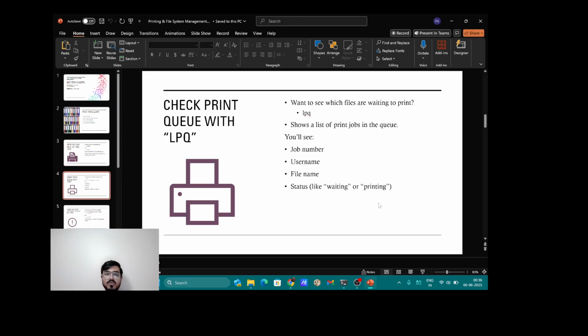And if you want to see the printing queue, you can use the lpq command. It shows a list of print jobs in the queue. You will see job number, username, file name, and status like waiting or printing.